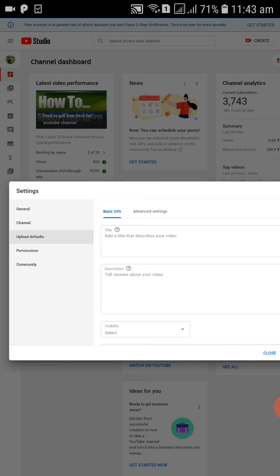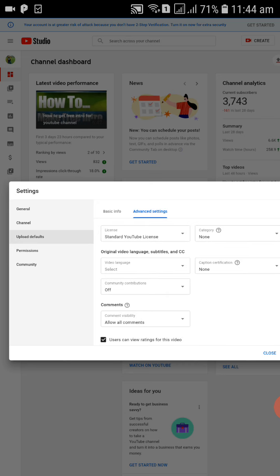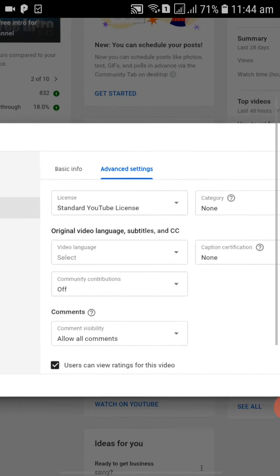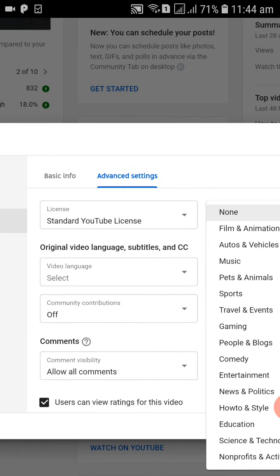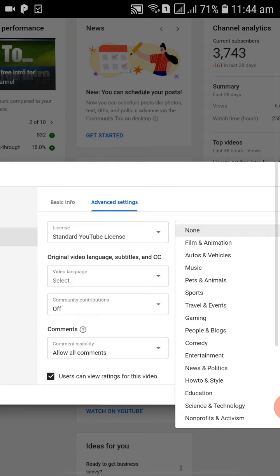Now there are two options, Basic info and Advanced settings. We just select Advanced settings. Now there is the option of Category, so we just press on Category.